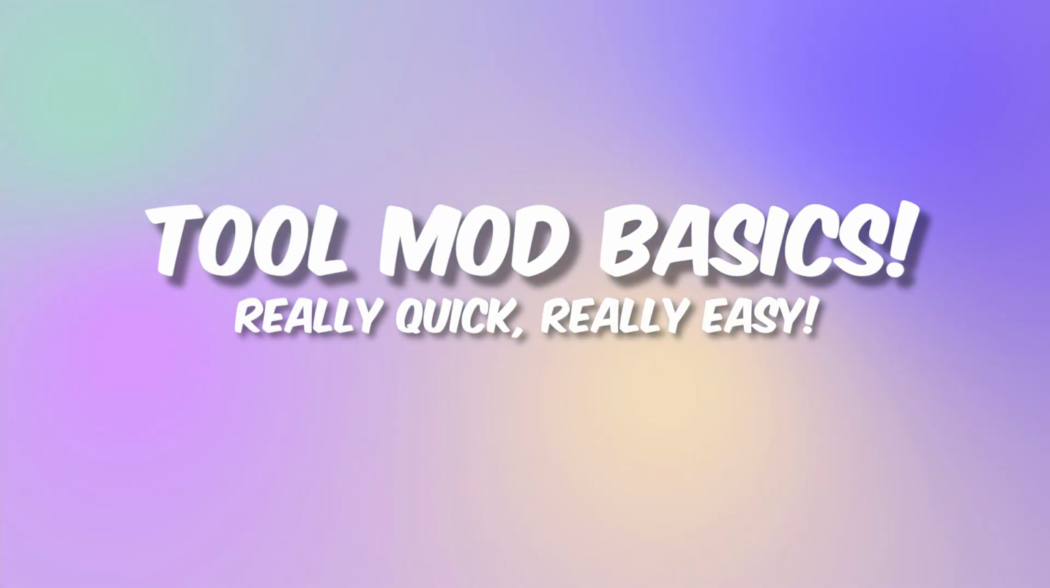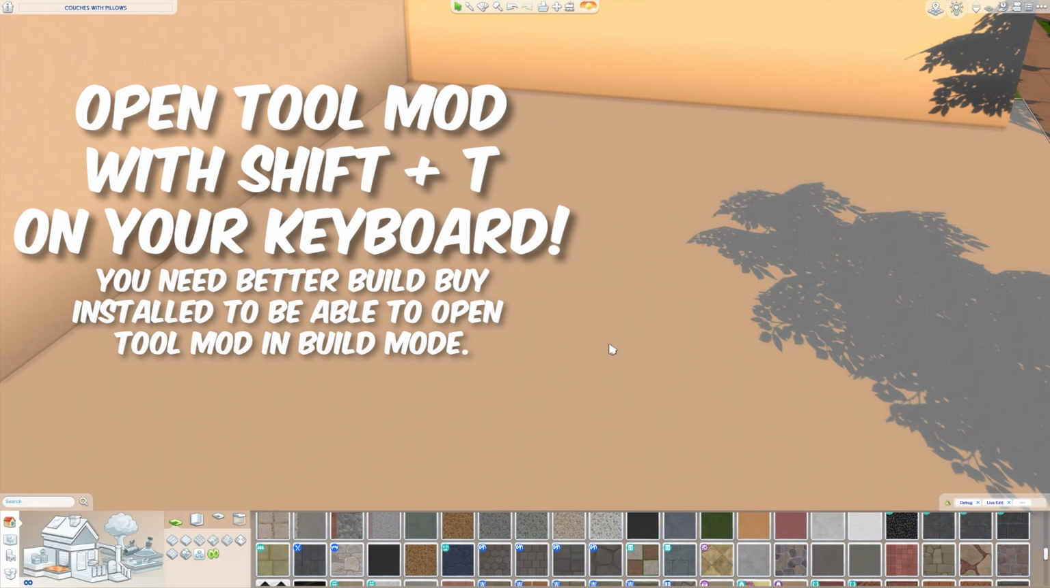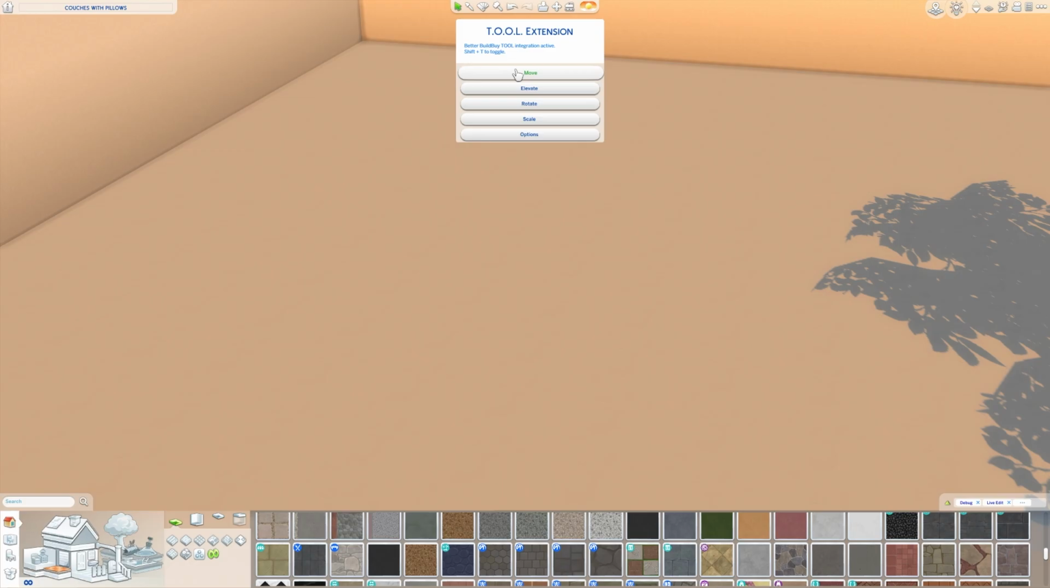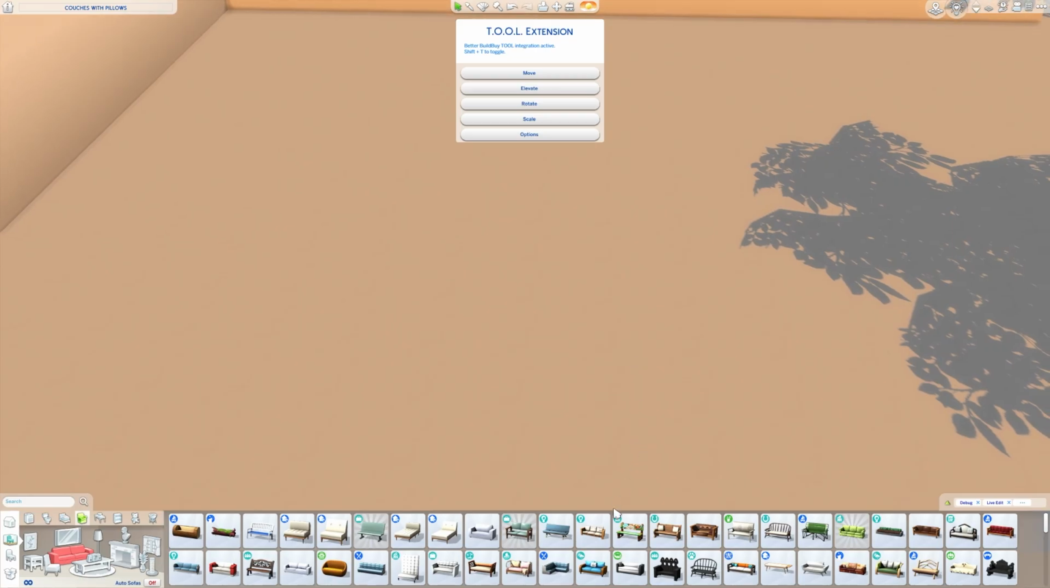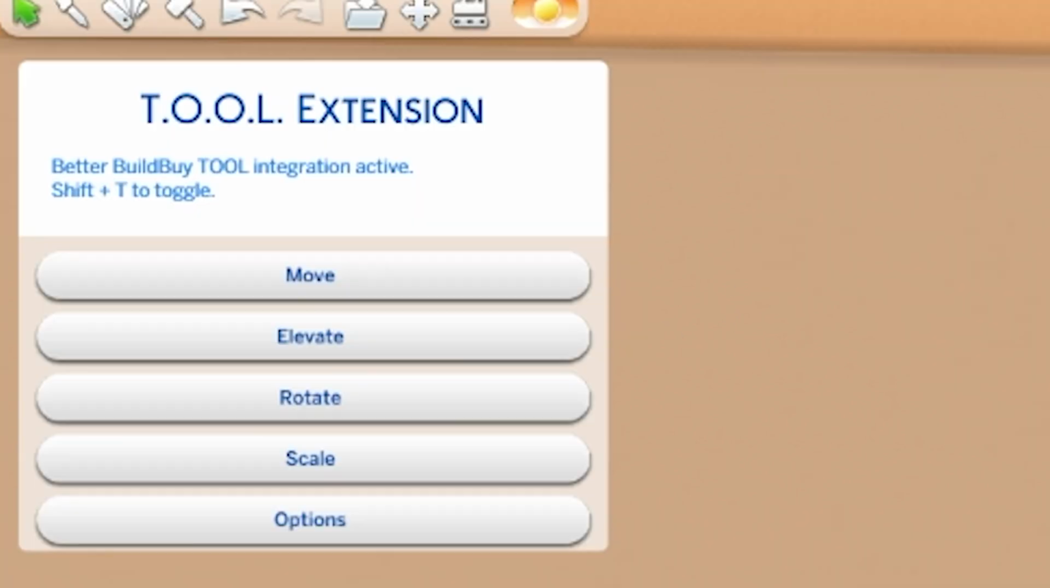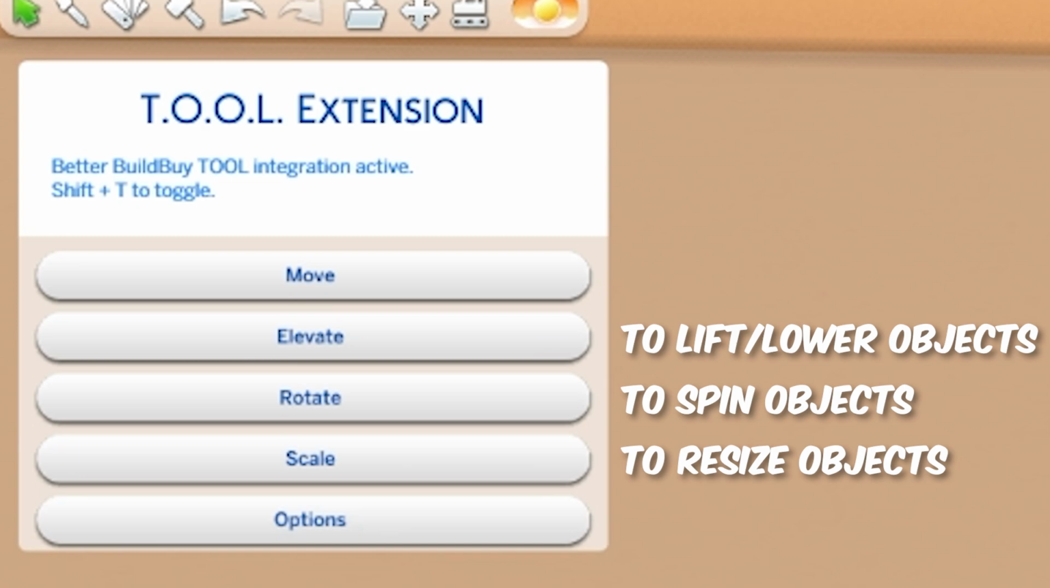Some quick Toolmod basics for you. You can open Toolmod using Shift and T. We'll only be using the rotate, scale, and elevate features. We don't touch the move, because it scares me, frankly. You click an object to make it active. It'll glow green to let you know. If you want to move it someplace, you could just click where you want it to go. The other features are as easy as clicking on them and then entering a number. And if you don't know what number to enter, I'll tell you.